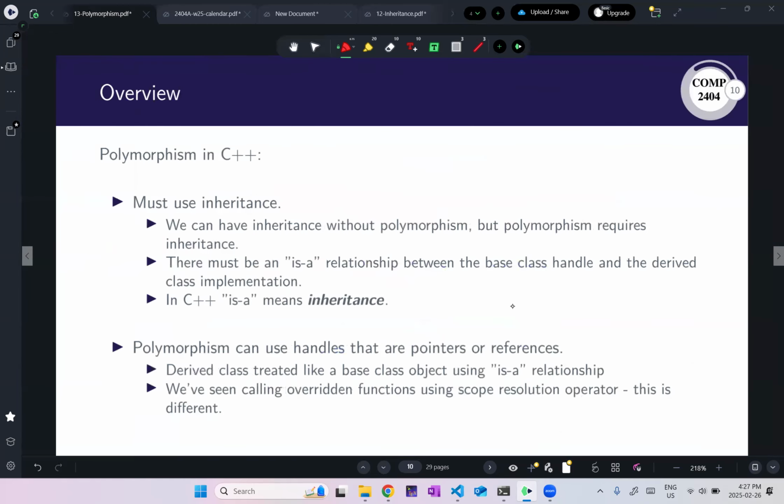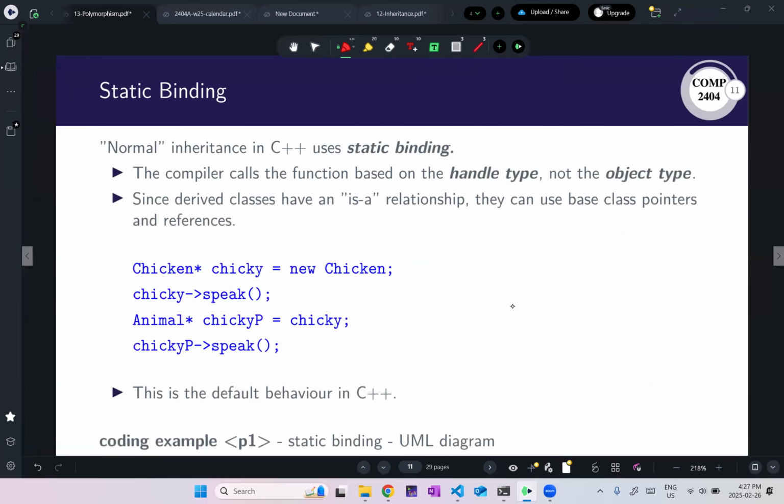So in C++, we use inheritance. We can have inheritance without polymorphism, as you'll see. The first example we'll see is inheritance with no polymorphism. So the default behavior in C++ is not to do this fancy switch at runtime thing. The default is just to do the obvious thing. So let's take a look at an example.